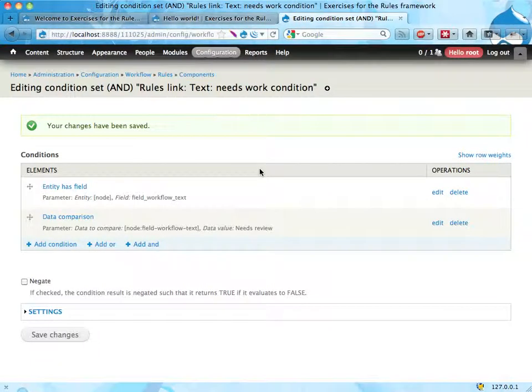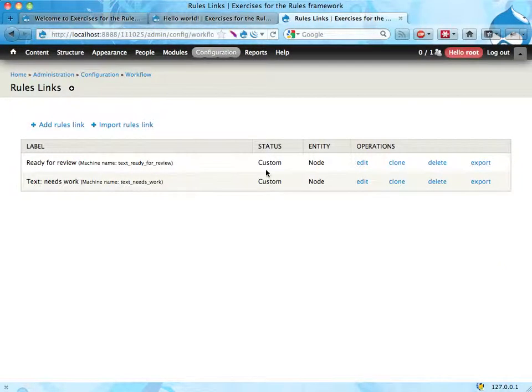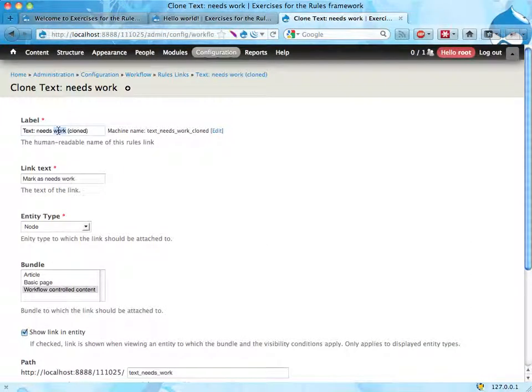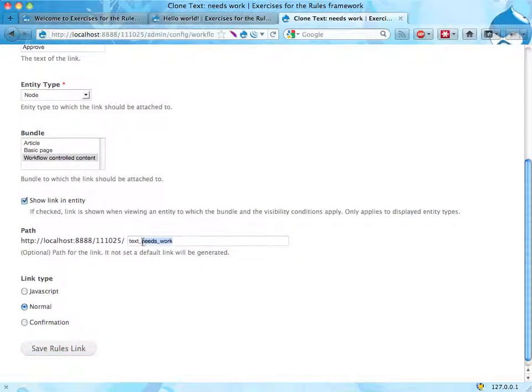Yeah. Cool. Let's go back to rules links again. Then we have two very similar links we want to create. So let's clone this one. This is not needs work anymore. This is approved. Like that. Let's change the machine name, text approved. Approve. Yes. Text approved.